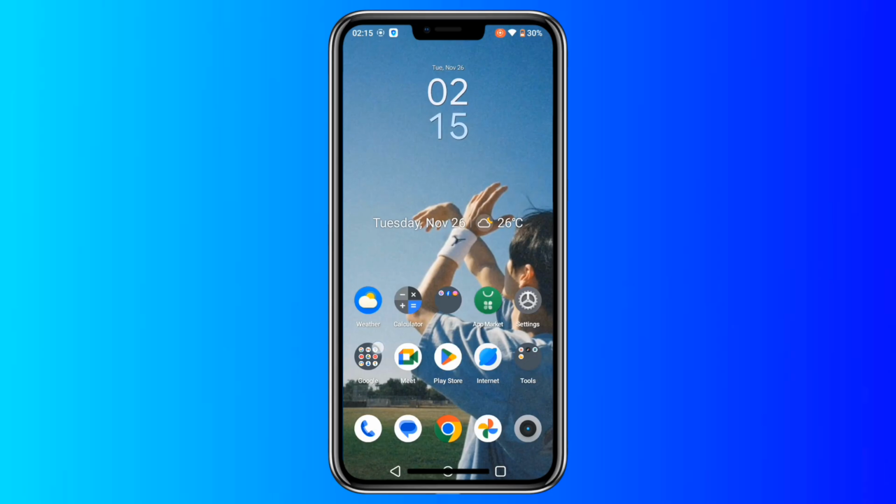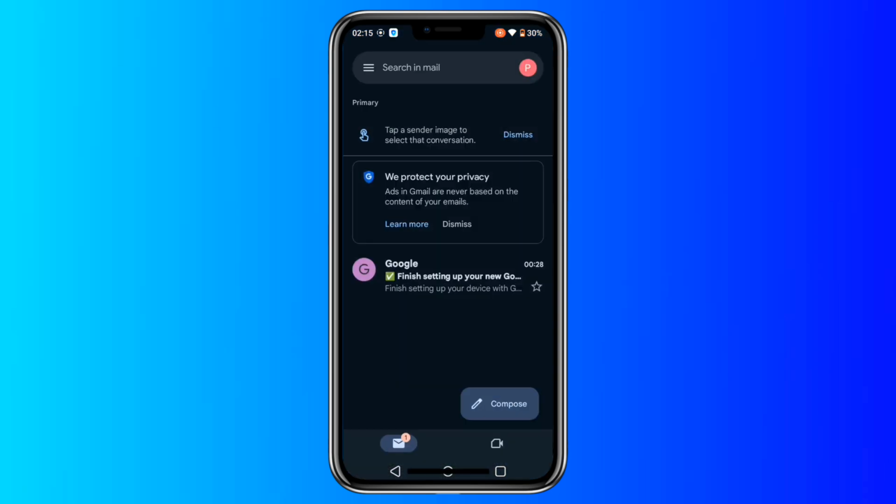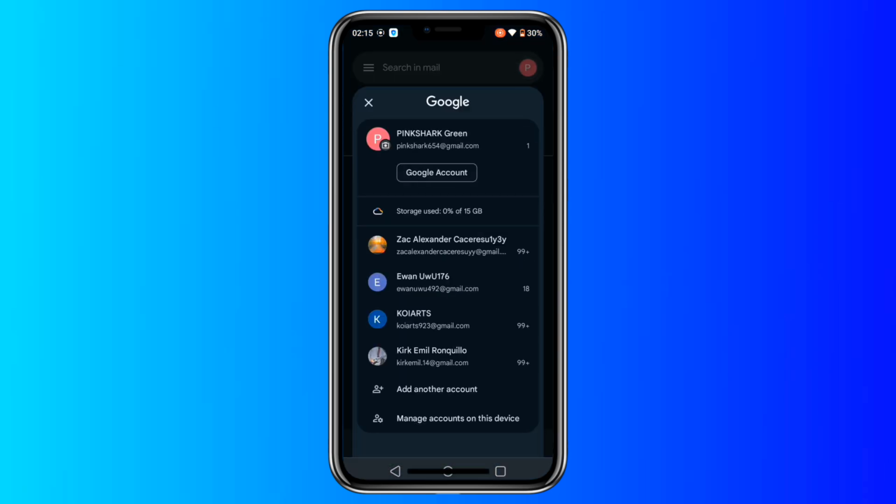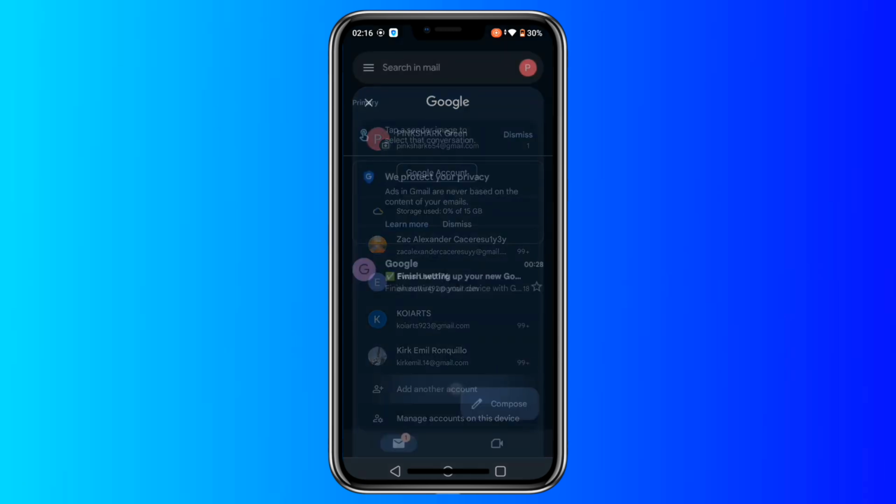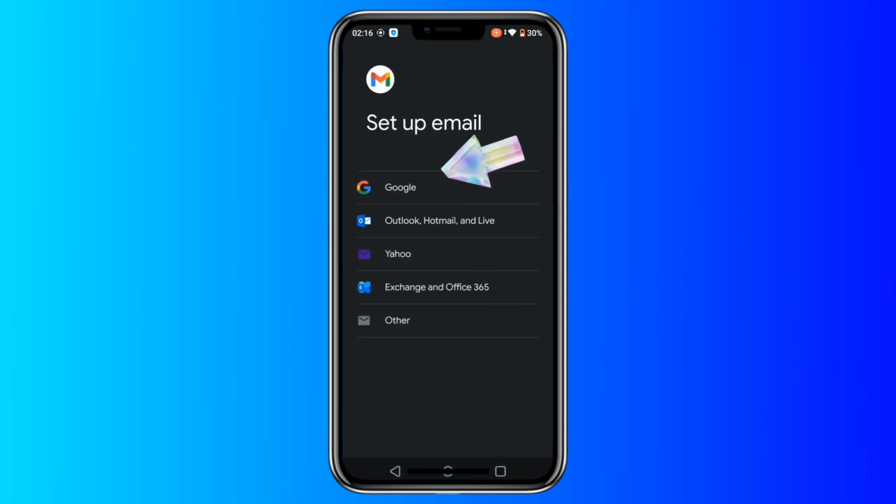So, let's start by opening the Gmail app first. Click the account icon on the top right corner of the app. Then, click add another account. After that, click the Google icon. Then, it will check the info first. Let's wait a little bit.